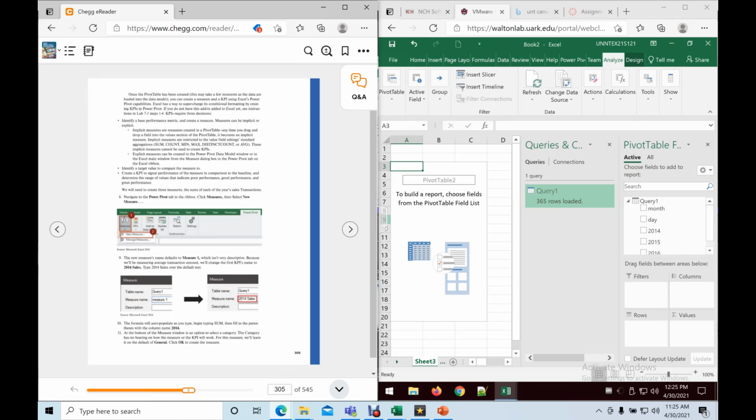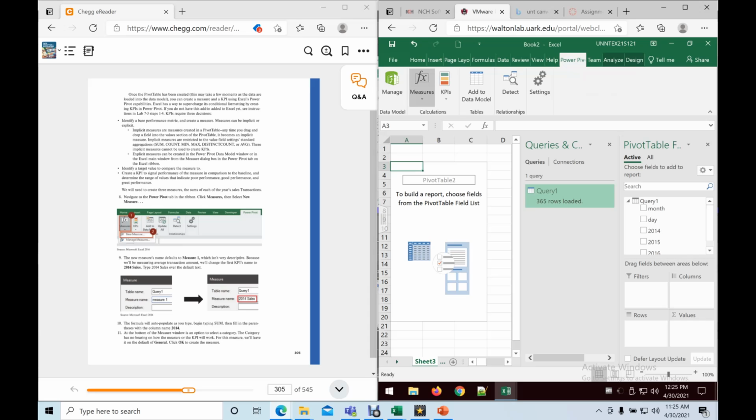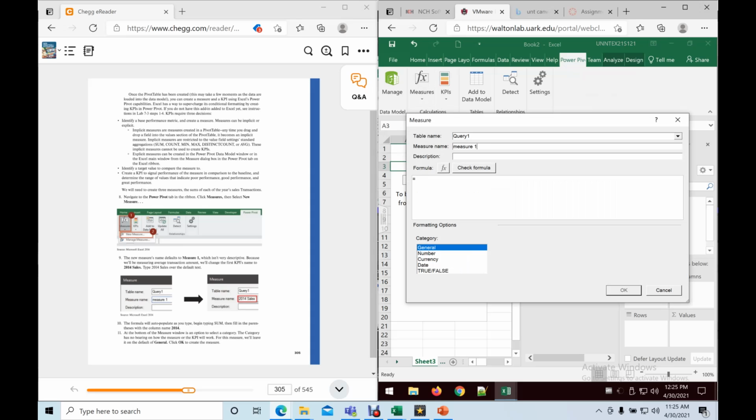Pivot table is created. Once the pivot table has been created, it's gonna take a few moments. Okay, identify base metric. Okay, identify a target value. So navigate to the Power Pivot tab. This one, and then we're gonna make a new measure. It's gonna be Query 1, and we're gonna rename the measure 2014 sales. The first formula will auto-populate, so I'm gonna do the sum.